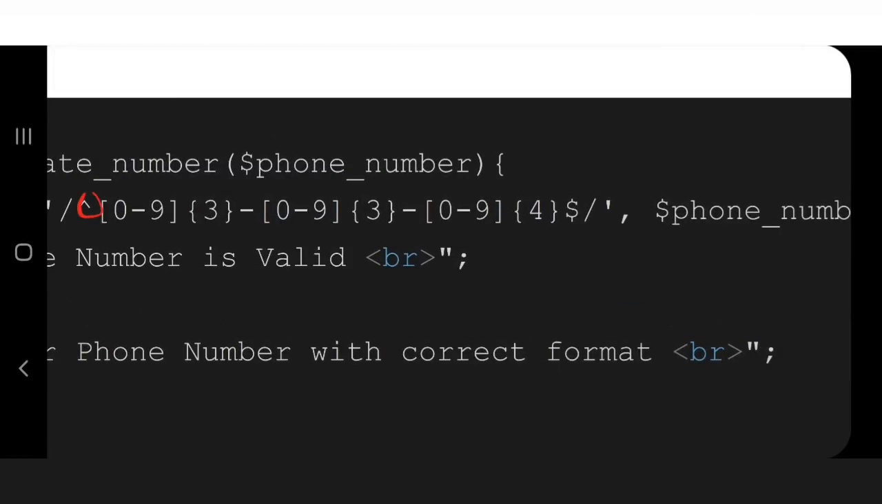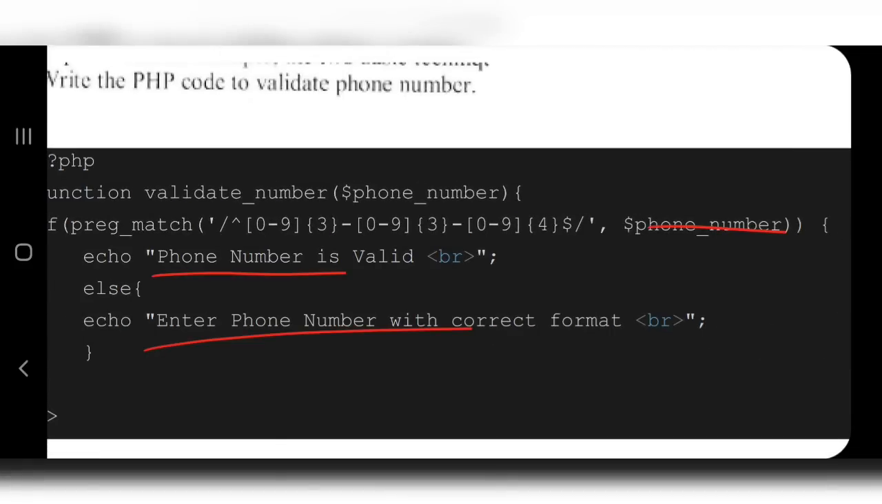It starts with 0 to 9, and it should repeat 3 times. Then a hyphen, then 0 to 9, any number, 3 times it should repeat. Hyphen, then 0 to 9, 4 times it should repeat. And dollar means ending. So if this matches, the phone number is valid, else it's not valid.